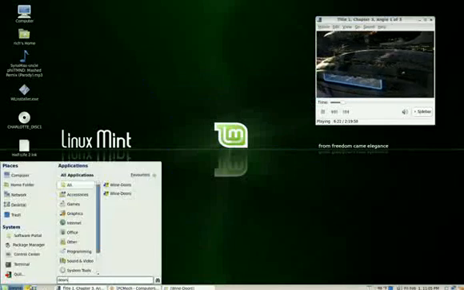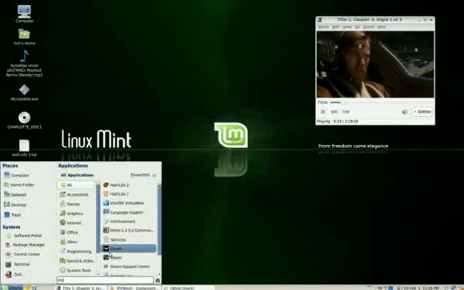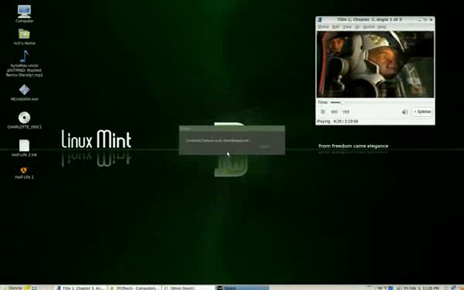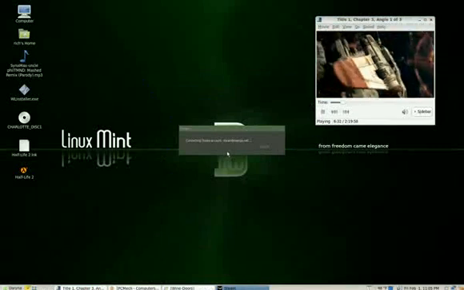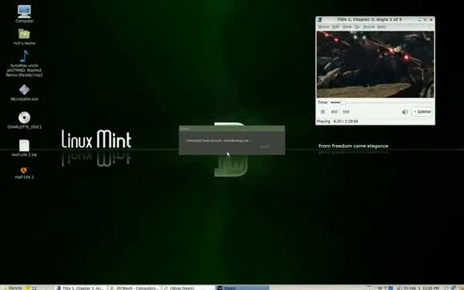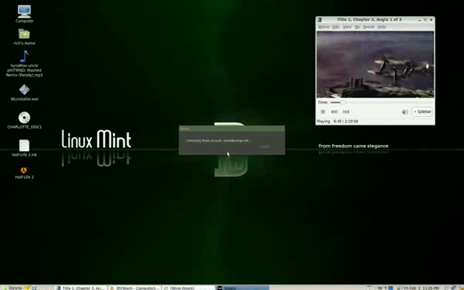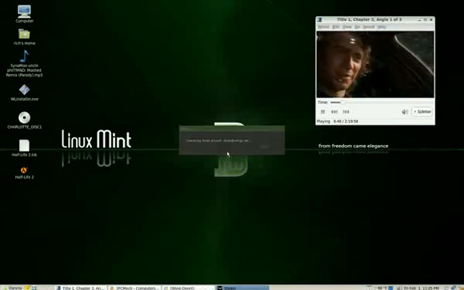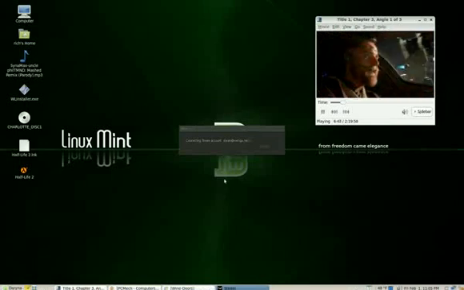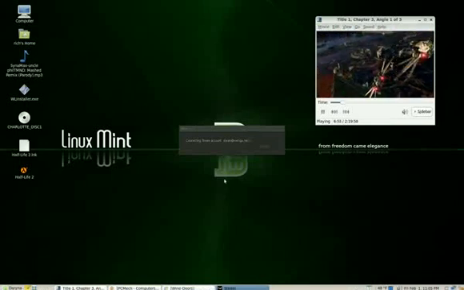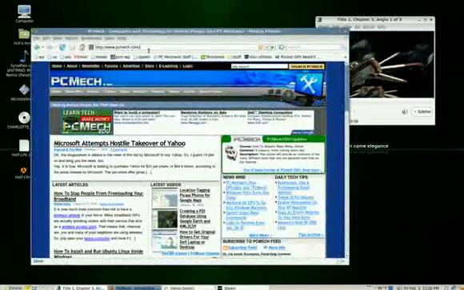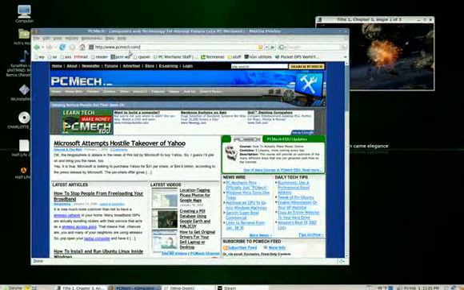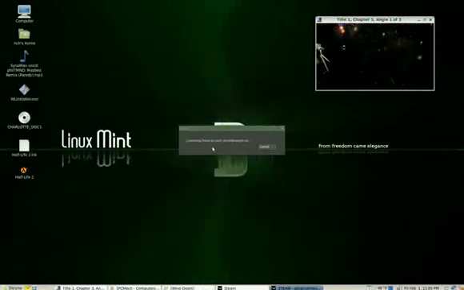Now, I have the Steam installed. Let me just show you this. Okay, it's connecting to my Steam account. Those that have played Steam games before, very familiar with this. The exact same thing. Just taking a second for it to connect up. Now, while it's doing that, I'm playing a DVD here, and I've also got Firefox browser running and all that happy good stuff.